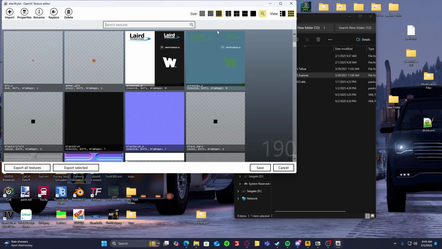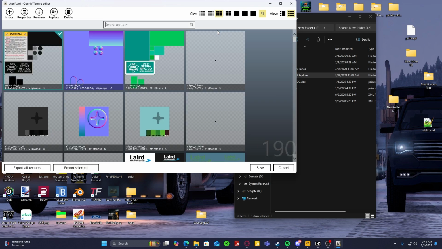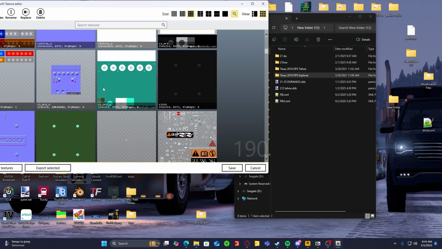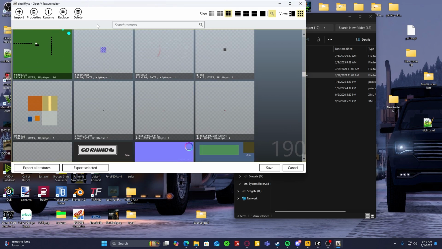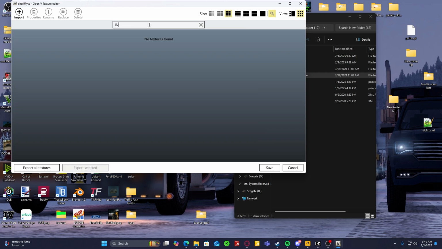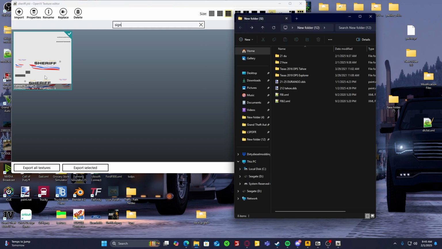and go to skin, I think it is. No, it's... I'll have to remember the name. Well, quick, but you guys sure can find it. It's very easily. Livery. Nope, it's not livery. Oh, it's sign, isn't it? Yeah, sign. Yeah, sign 1. So you'll take this name.